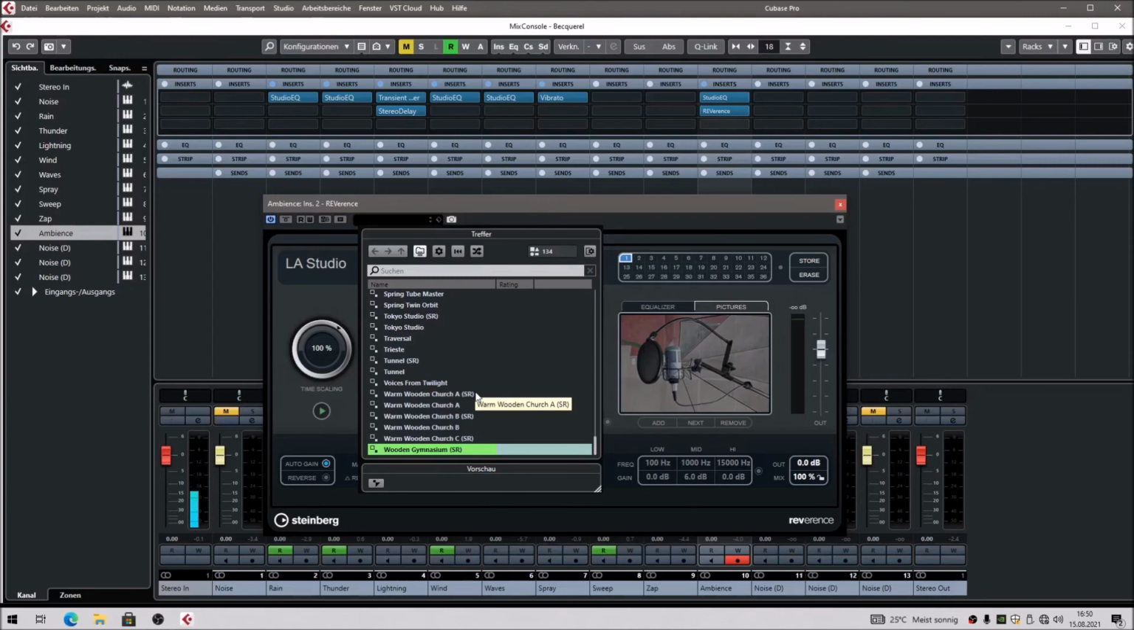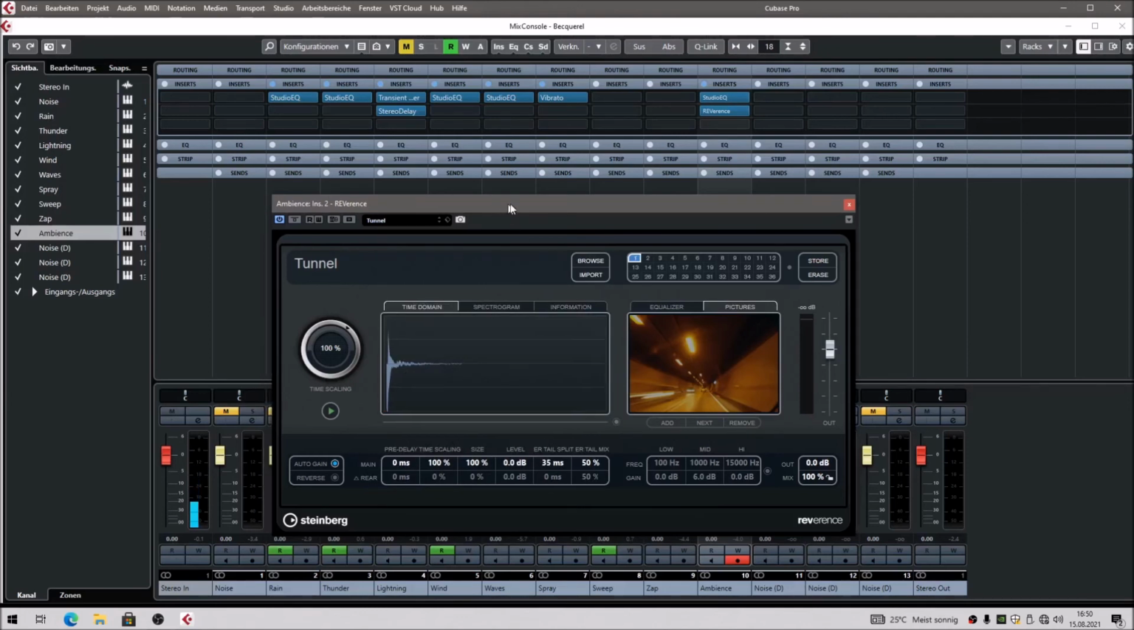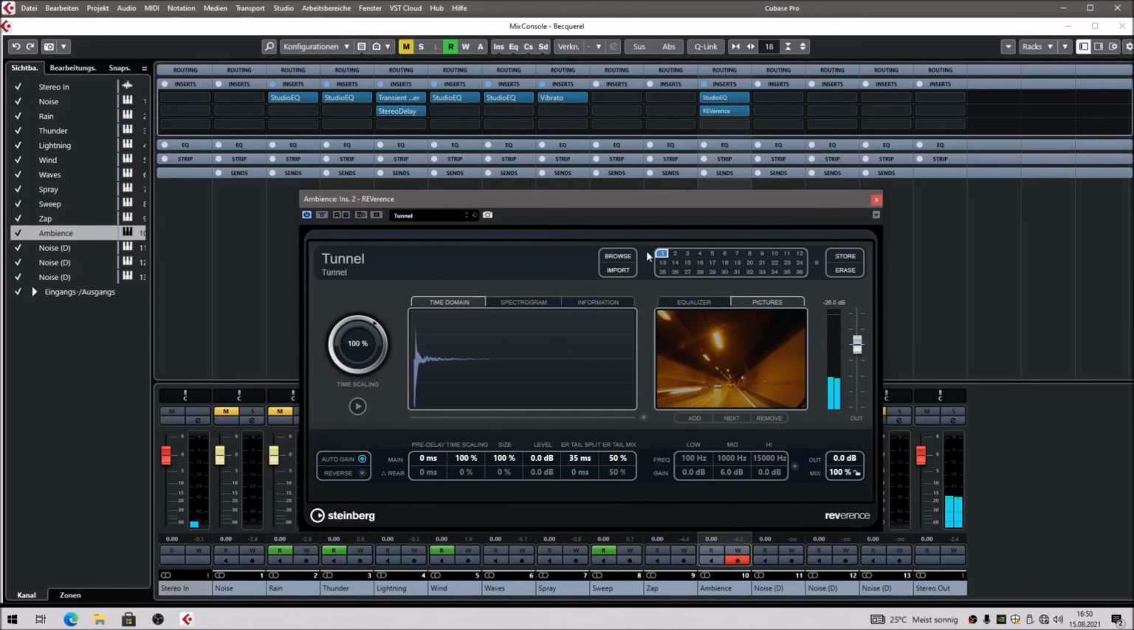It's an emulation of a real room, and this is really cool because this way you can create very realistic sounds. If I choose the tunnel, for example, the mix is already here. I think for this, it's a good idea to work with very high mix values. So you have only the reverberation signal and nothing of the original signal.